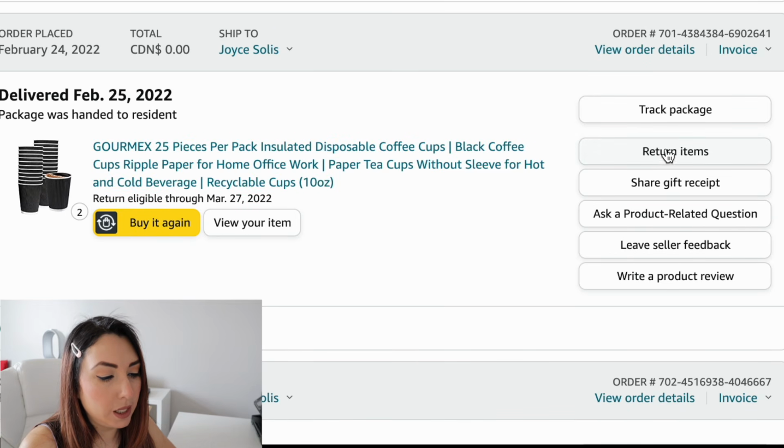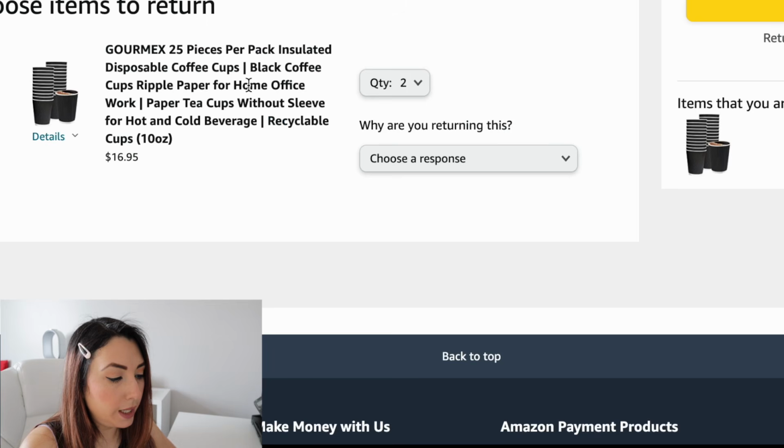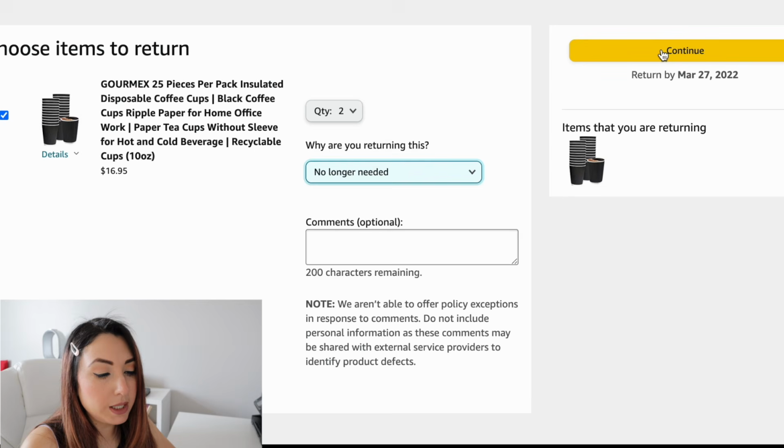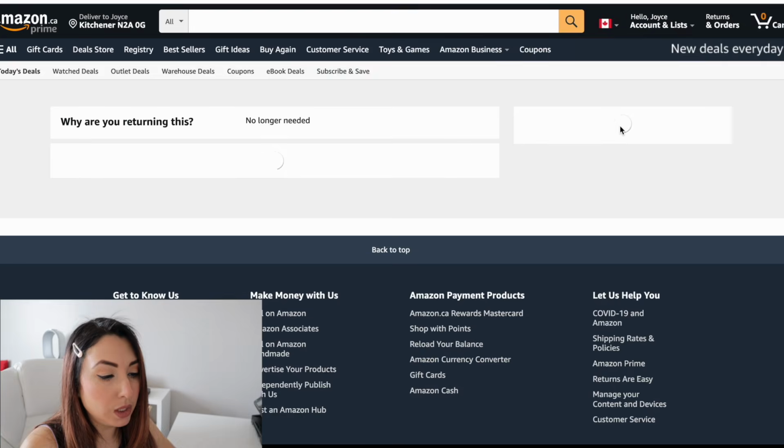Right here, click on this return items button, and it's asking me why I am going to return these items. I'm gonna select I don't need it anymore, so no longer needed, and then I'm gonna tap on continue, and it says that I have to return it by March 27th. Okay, so I'm gonna click on continue.